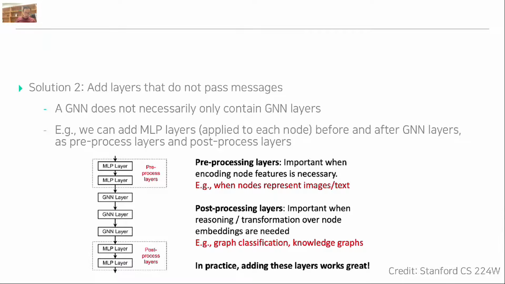This is one of the simple solutions. The second solution is to add layers that do not pass messages. So we don't need to have only GNN layers. That's why we considered the other combinations in the previous design space. It also helps to avoid the over-smoothing problem, and you can increase the expressive power as well.